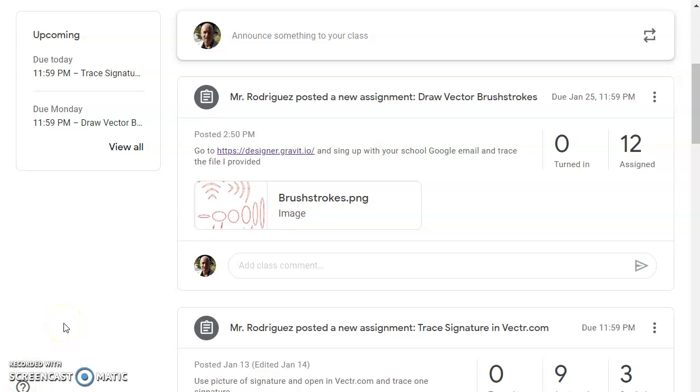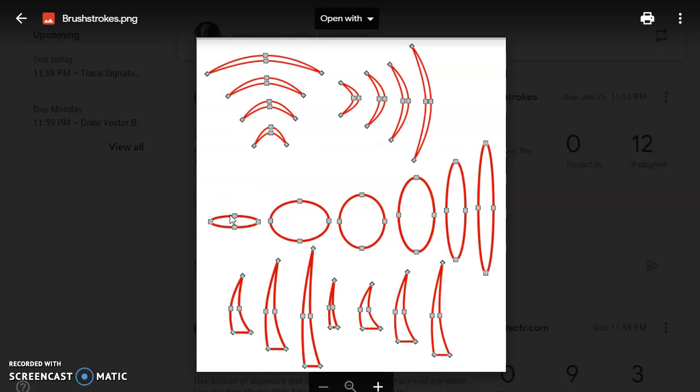So we're going to learn how to do brushstrokes. Brushstrokes are necessary for doing cartoons and superheroes and stuff like that. So what I gave you is this image here. You click on it, and I want you to trace it. So what I want you to do is first save it.